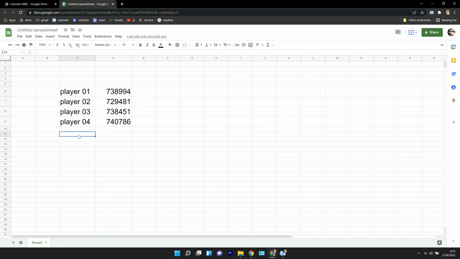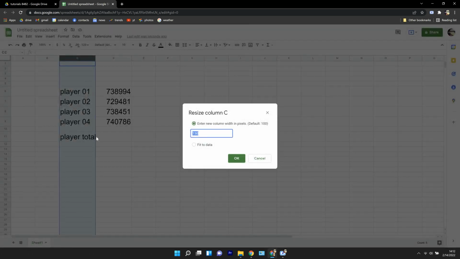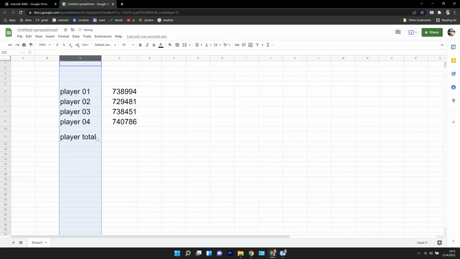Now I want to add a total row at the bottom. So I'll type in player total. And once again, the text is too wide for the column. I'll right click on the top of that column. Type in a larger value, 175, looks pretty good to me.